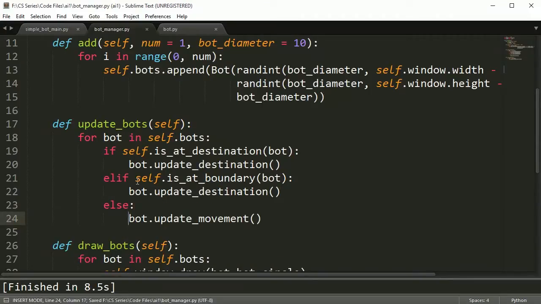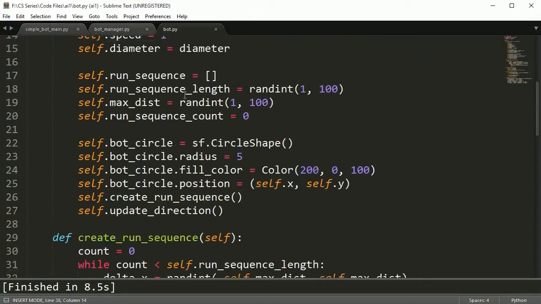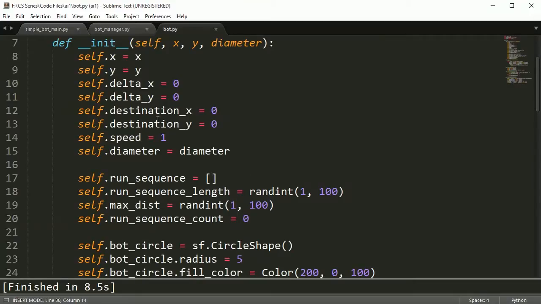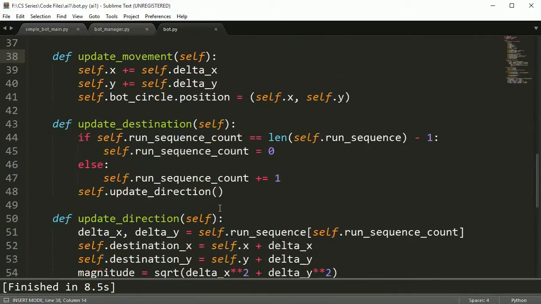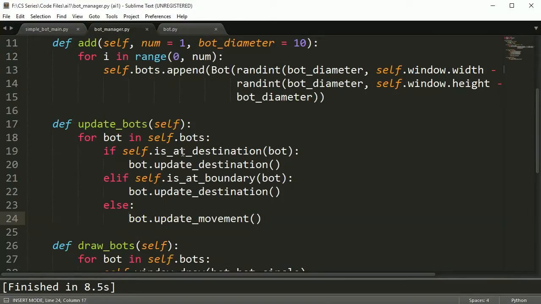When the bot gets to where it's going, which is the current destination XY, which we set when we update our destination here, and then we change the direction based on that new destination. It's also just the next thing in our run sequence. When we make it to where we want to go, we go to the next destination. And once it gets to the end of all of our genetic code, it goes back to the start.